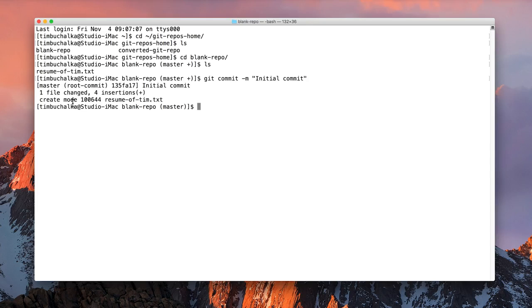Alright, so what's actually happened after that command? You can see here we've got a few lines of text. Firstly, the master that you can see on the line directly below the git commit line means that the commit occurred on the master branch. And this number here, which is probably going to be different for your computer, in my case it's 135FA17, is the commit ID, or just a hash that's been assigned by Git and uniquely identifies the commit. In more technical terms, it's what's called a SHA-1 checksum. I'll talk more about that in a moment.